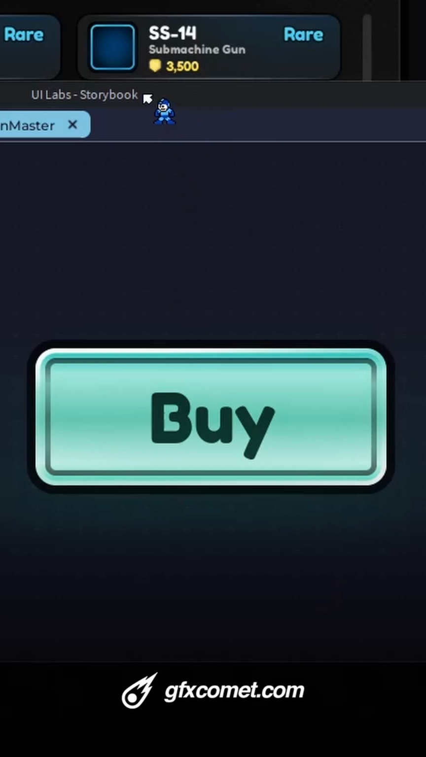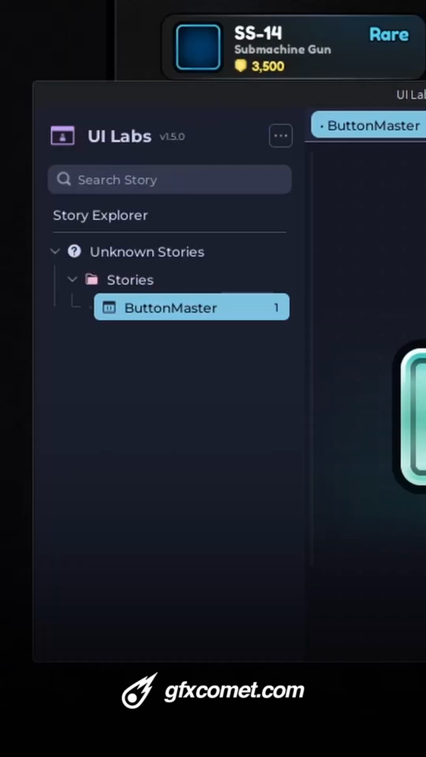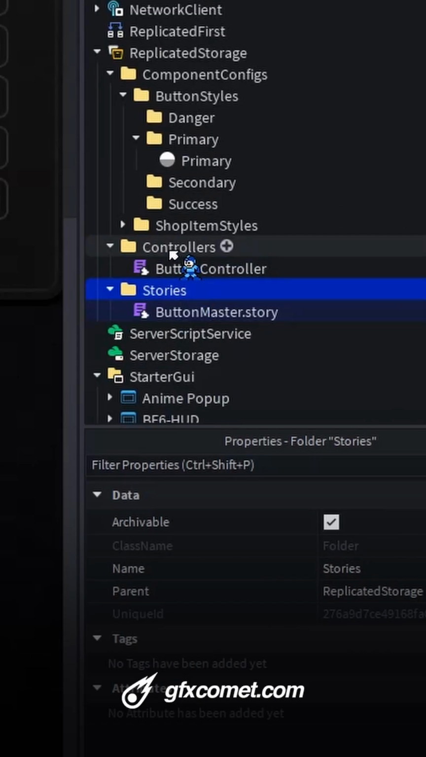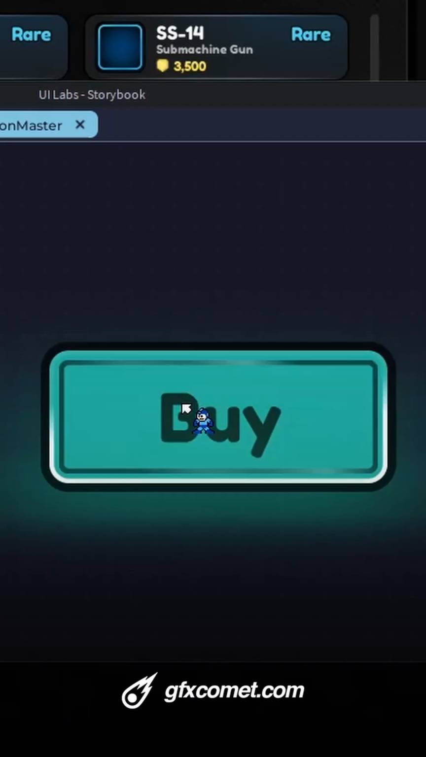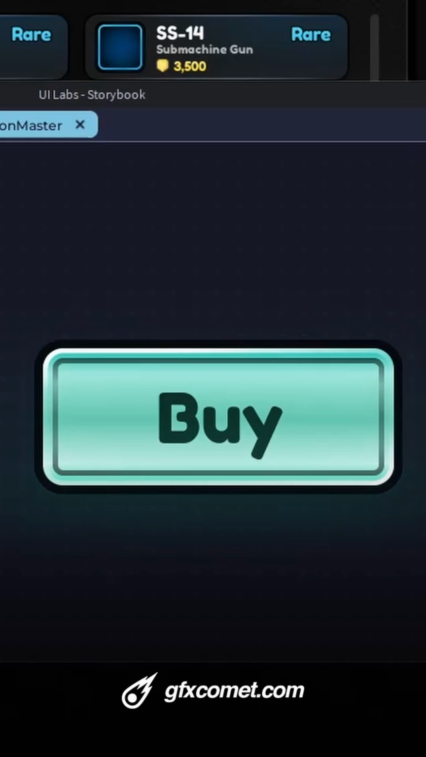Okay, so there is a free UI plugin called UI Labs right here, as you can see. And basically how it works is you can make stories right here. I have stories and a controller. The idea is that you can preview your UI animations without having to hit play.